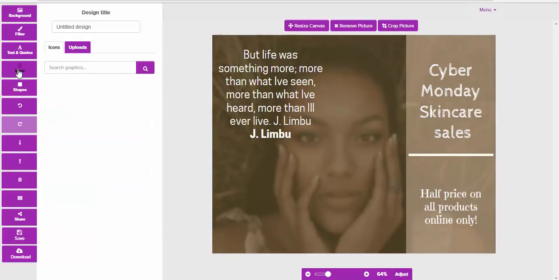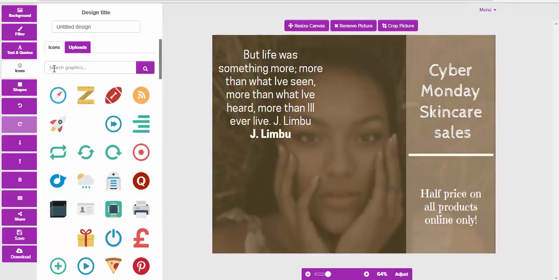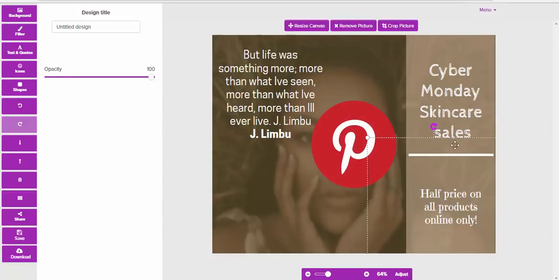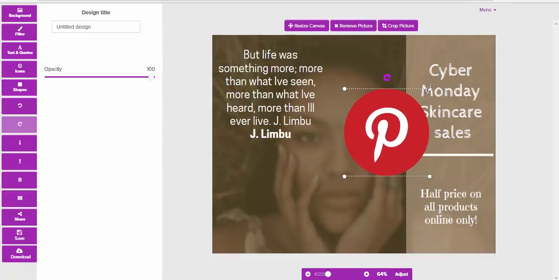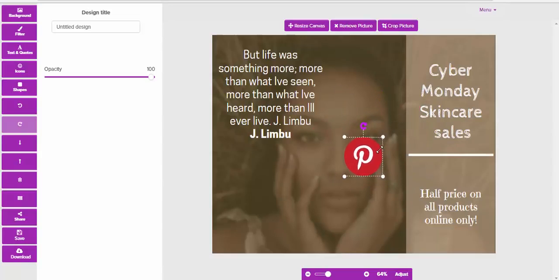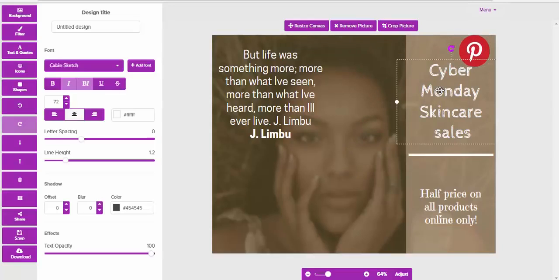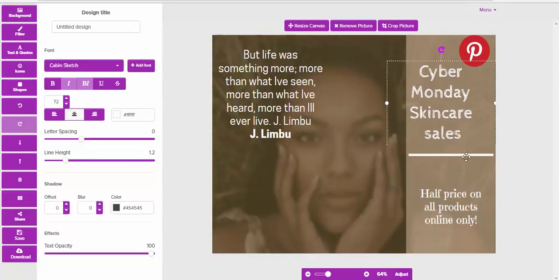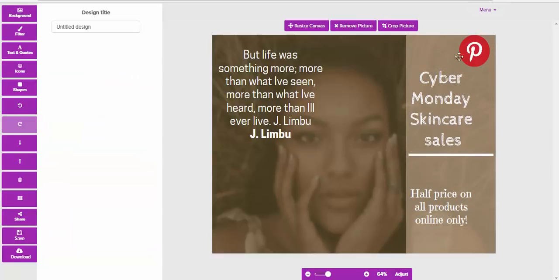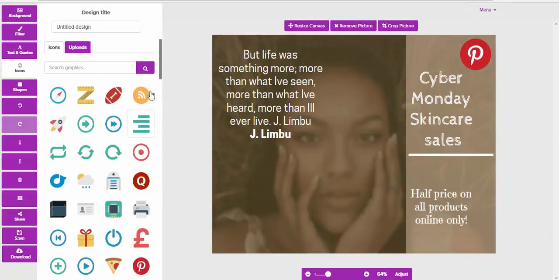But before that, let me just show you some of the icons that we have. So again, there is millions of these, and I think that's a nice bit of image to go for a Pinterest share, because I want people to share it on Pinterest. So let me move that. So all the elements are editable. So I'm just going to have that on the side like that for Pinterest. So that's my icons just there.